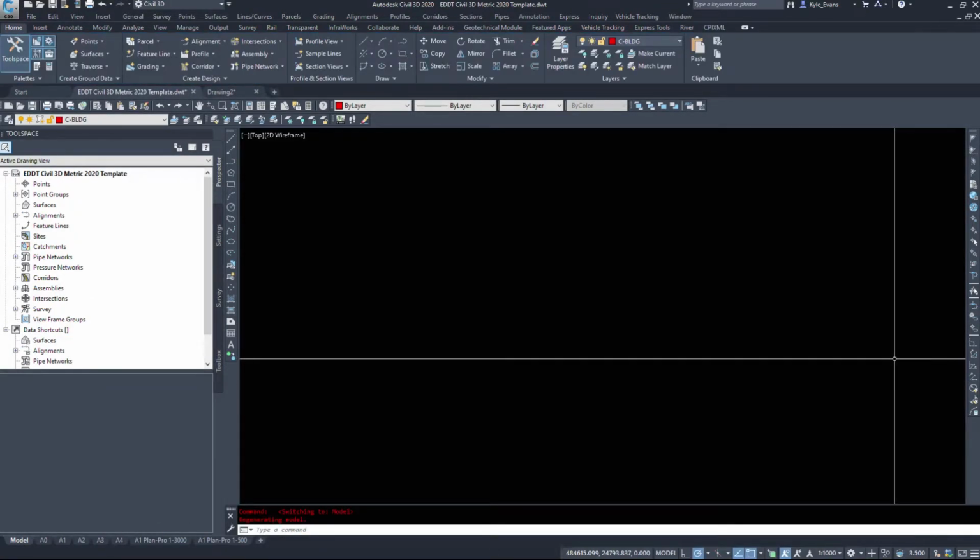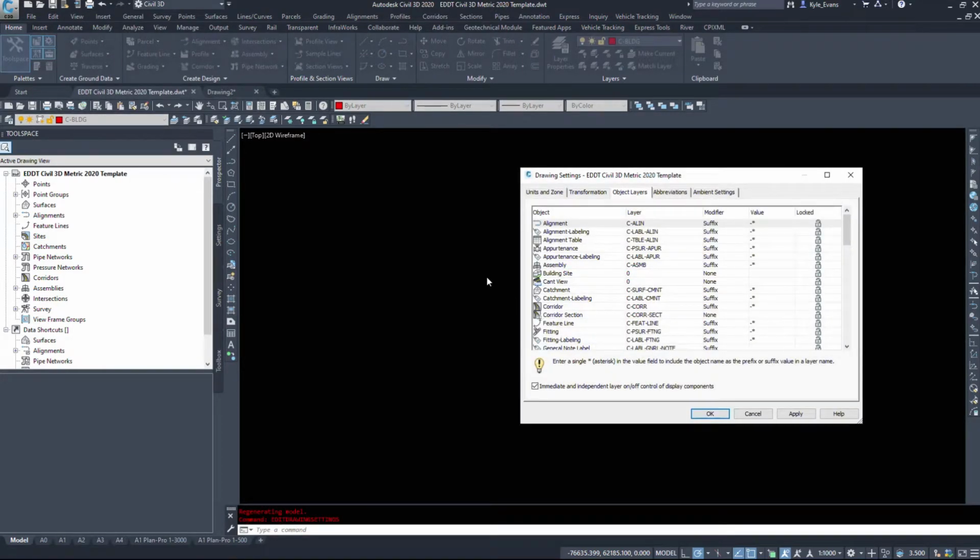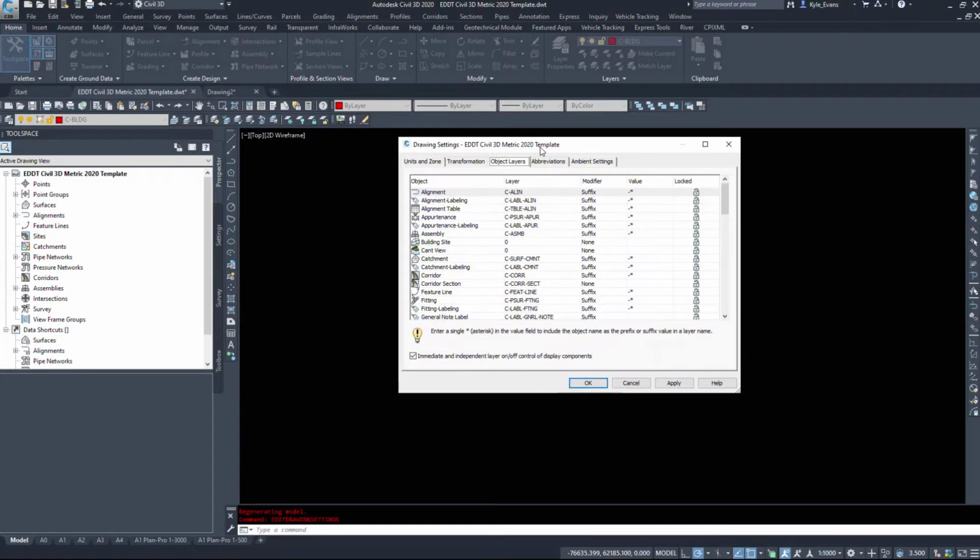And if I go just to the model space tab, I'm going to access this one with the edit drawing settings, just typing it in at the command line. And this one opens on automatic layers. If you haven't, again, units and zone to object layers, I have these set up a little bit differently.